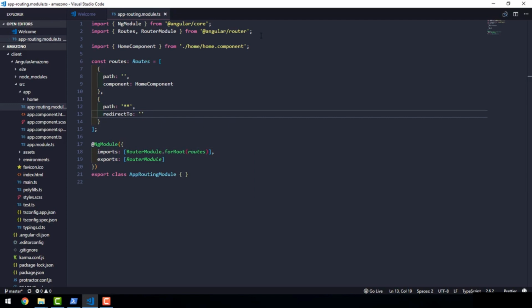Inside the routes array, we've created two objects. In the first object, we've declared a path of an empty string and a component of home component. This means when we visit the path of an empty string, we'll be directed to the home component.